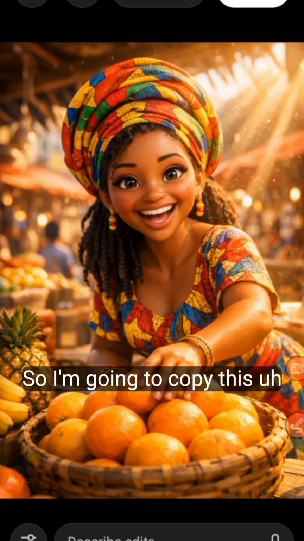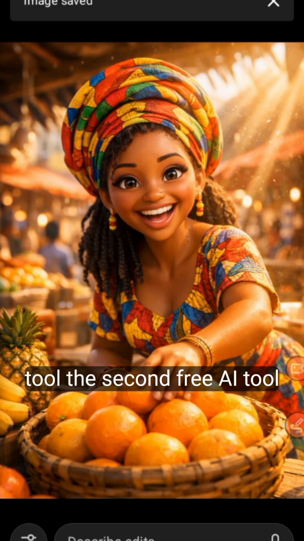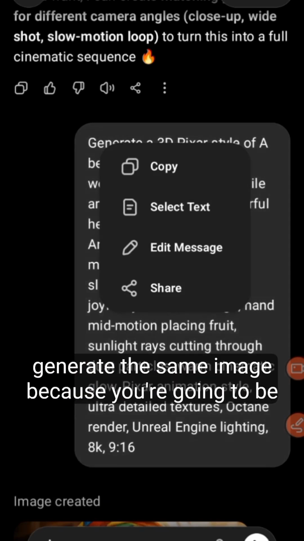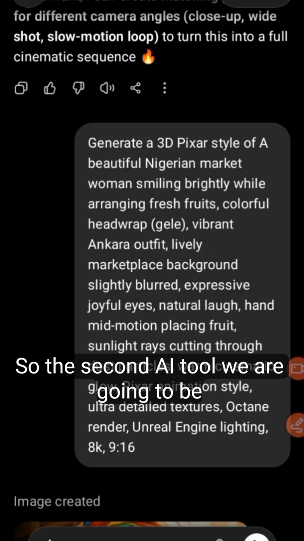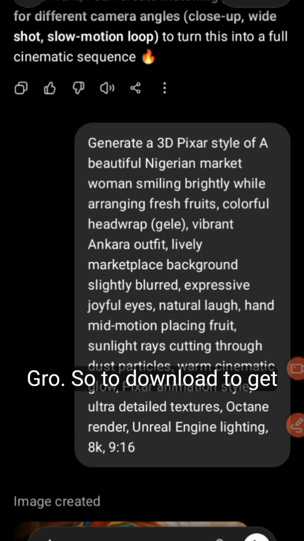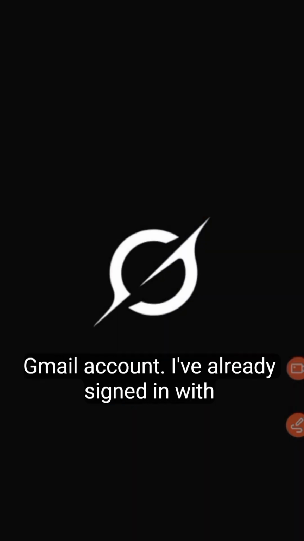So I'm going to copy this prompt again, and then we'll go to the second tool, the second free AI tool that we are going to use to generate the same image, because you're going to be doing comparison of these images. So the second AI tool we are going to be using is Grok. To get Grok, you go to your Play Store and download, then you sign in with your Gmail account. I've already signed in with my Gmail account.